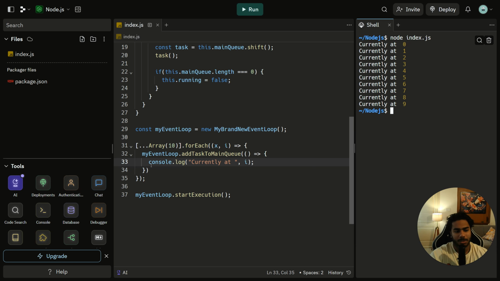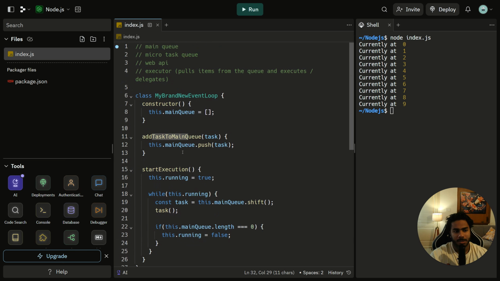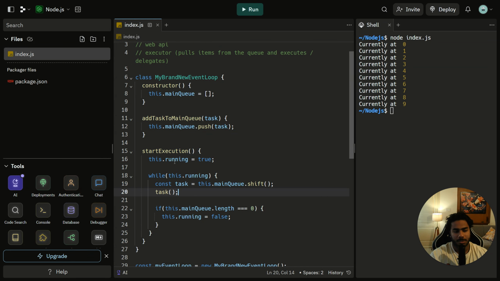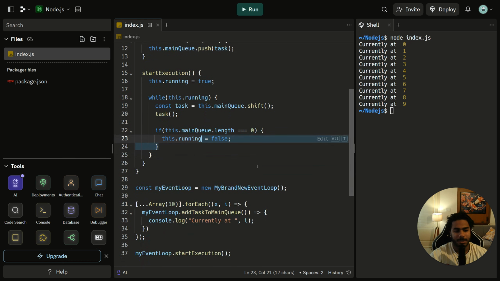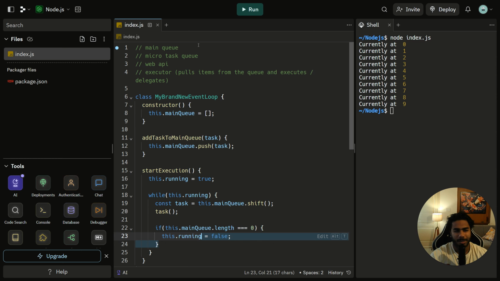As you can see, we push these callbacks to the main queue. We then start the execution, and when we start the execution, we set the running variable to true. When this is running, it runs on an infinite loop, pulls stuff from the queue and executes it. When it's done, it shuts itself down on its own. We check if there are any more items in the queue. If there are none, we set running to false so that it doesn't run on an infinite loop and continue to use the CPU when it doesn't need to, right? So this is a basic implementation of the event loop from the main queue perspective.